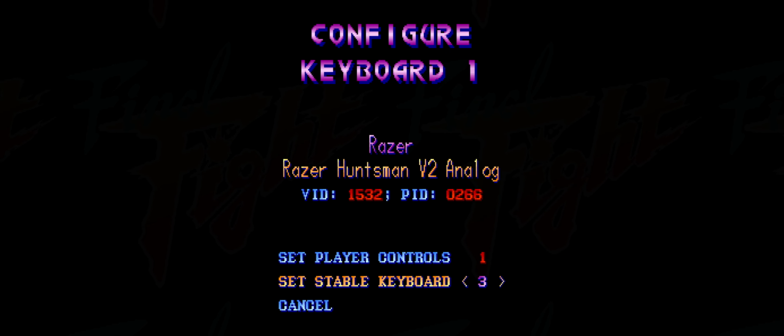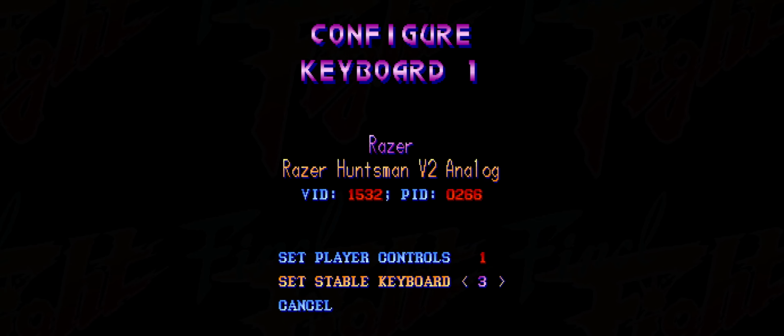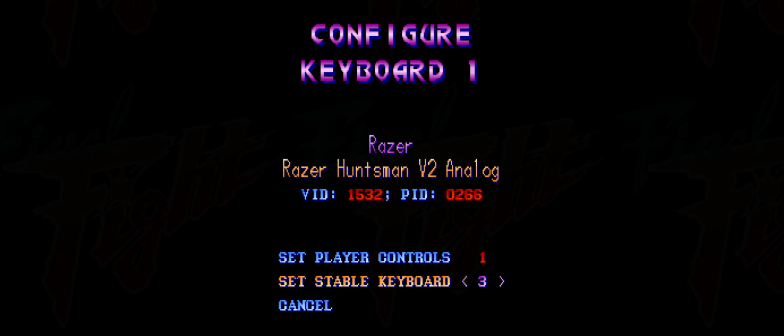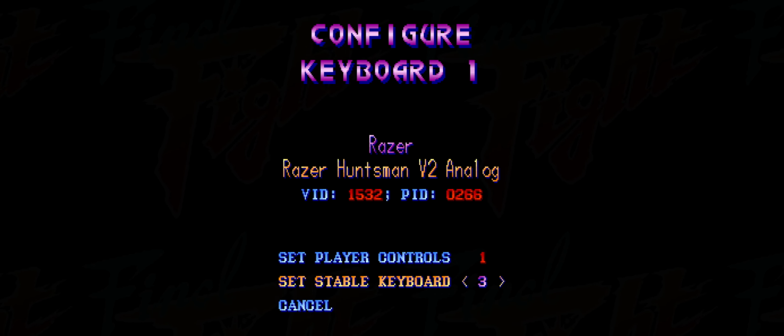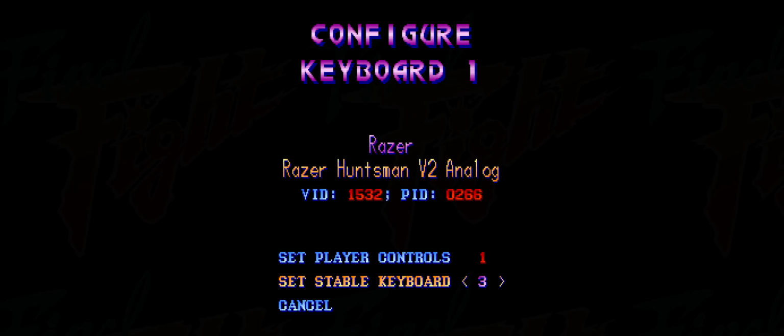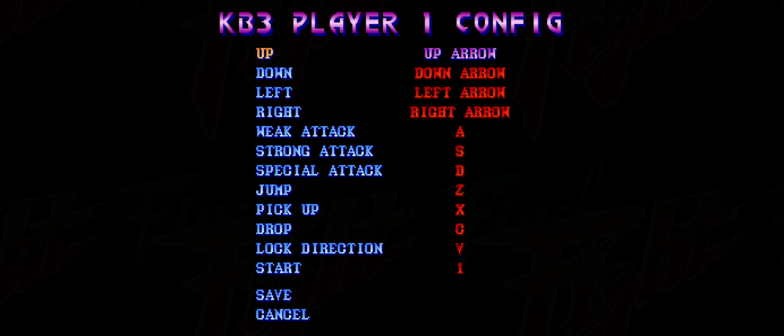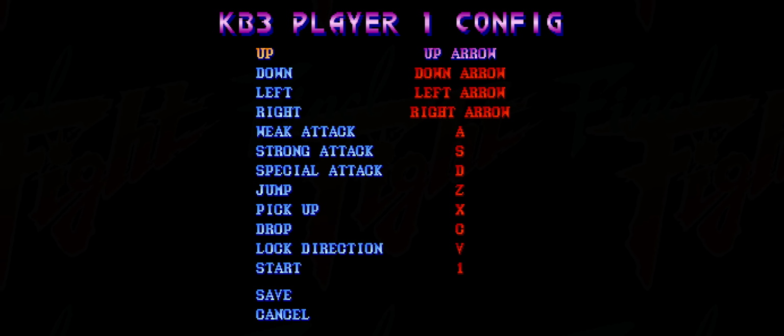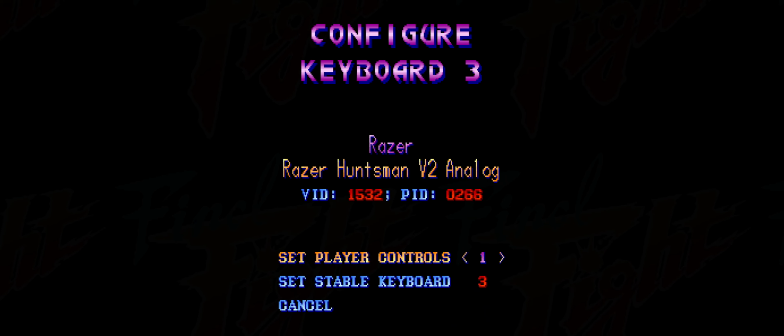If I just arbitrarily say, you know what? I don't want this thing to be keyboard 1 anymore. I actually want it to be keyboard 3. I can simply just say set stable keyboard, select 3, press enter, and now I can map the controls, and now this thing is keyboard 3. See, look at that shit.